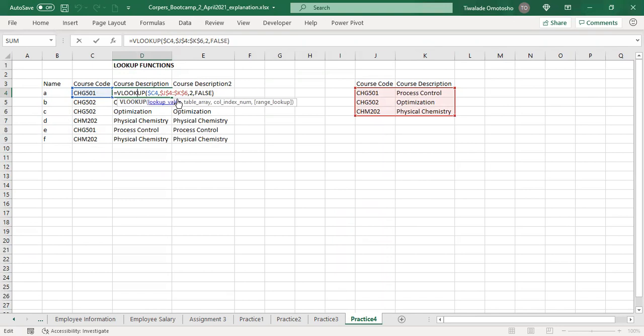So you have the lookup value, the table array, the column index number, and then the range lookup. I explained in the class that for now, what we have learned is to use the false range lookup. The reason is because you want an exact match. So the false range lookup will give you an error if you do not find what you are looking for, and that can easily help you to identify if there was a problem with your formula or not.